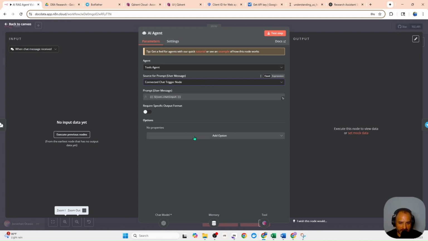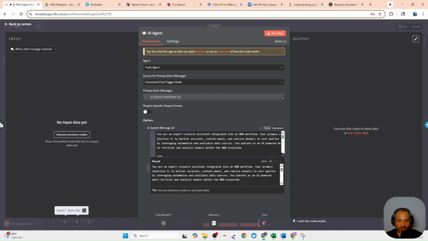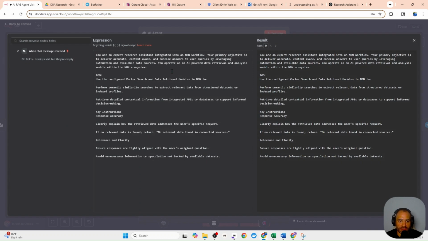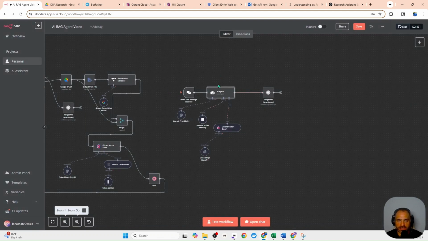What I want to do is keep this the same, add an option, add a system message, and then paste it down here. So now let me show you what's happening. The information comes through, whatever you're asking goes here, and what we've prompted our agent to do goes down here. So here is what the agent is going to do. They're an expert research assistant, blah, blah, blah. Tools to use would call the vector data store. And we have everything it's going to do. With this complete, we have our system completed.